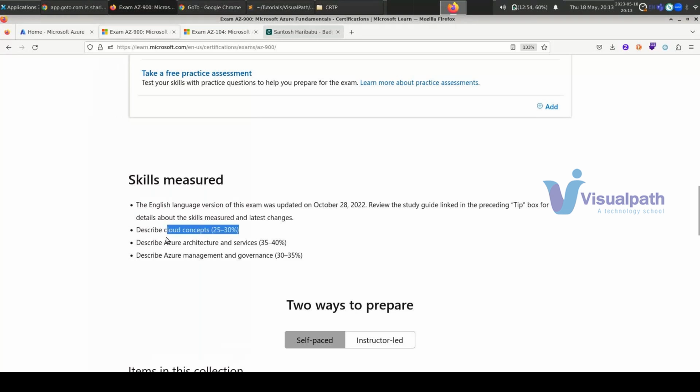The second domain is: what are the Azure core services, and what is Azure architecture? What are the main architectural components of Azure? So that's what we learn in this second one, which is Azure architecture and services. So finally, we look at how you can manage the deployment in Azure.